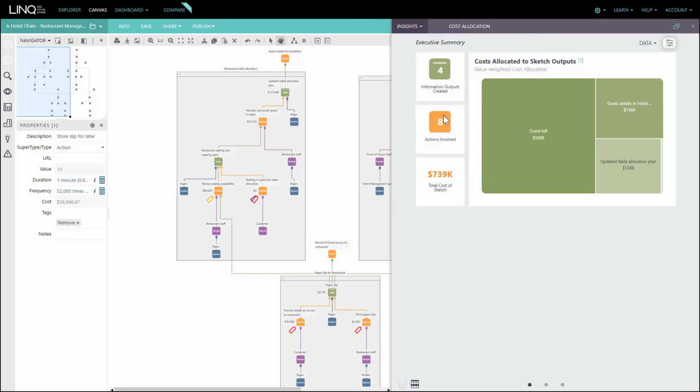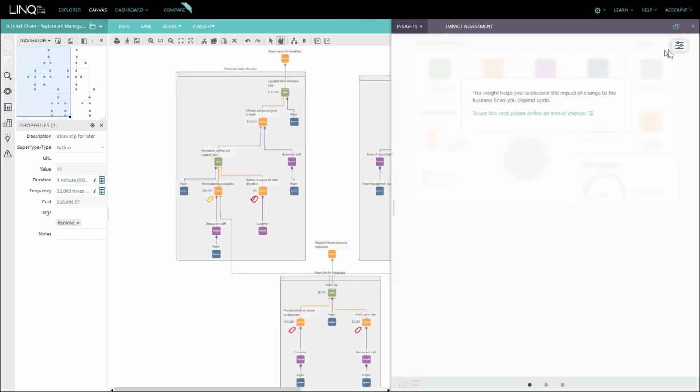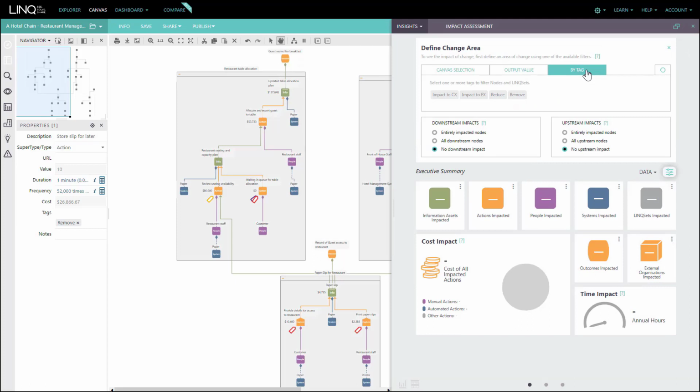We can also start to think about the impact of change. Through this sketch, we've used tags to help us understand actions that we might remove from the process to make things more efficient. So if we select this tag, we can see by removing the actions which have been greyed out in the sketch, we can impact the operational cost of this part of the business by $327,000 a year, saving 13,500 hours. With all of these insights, we're able to take a look at a future state.